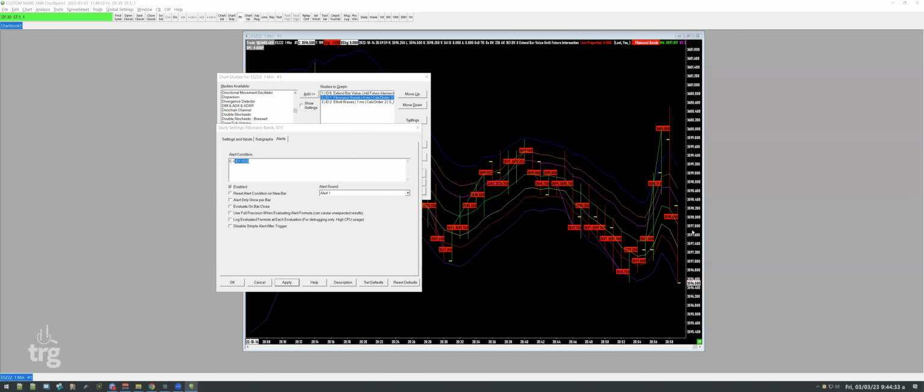It's not really much of a trick, but because the thing I'm referencing is literally in this study, I am referencing this study, ID1. I don't actually need to specify ID1. I can just do close lower than subgraph 3. There we go. Because it's in this study.